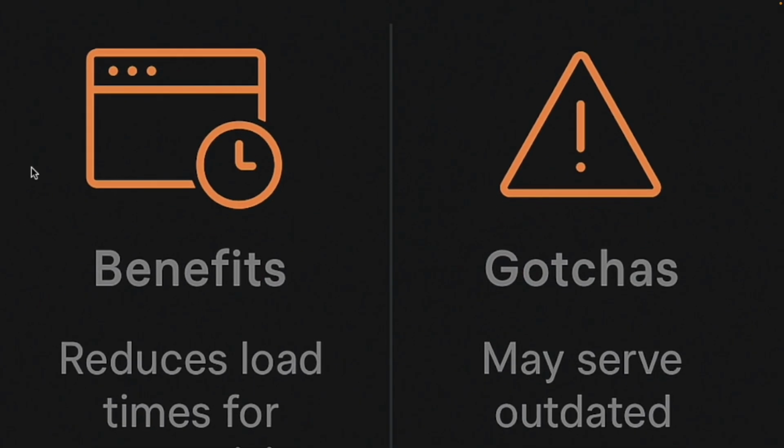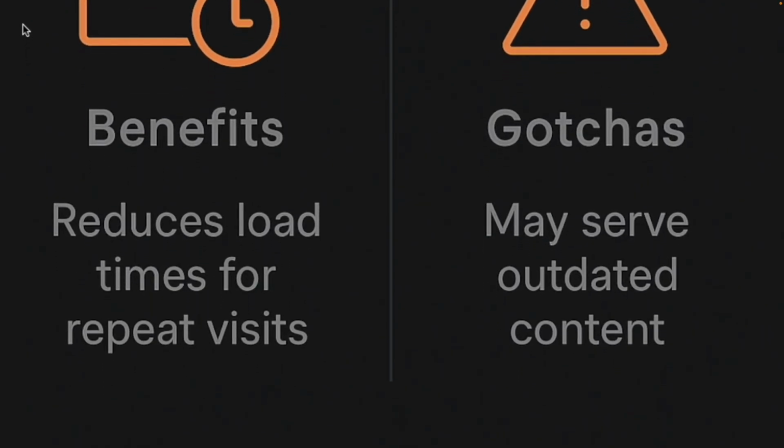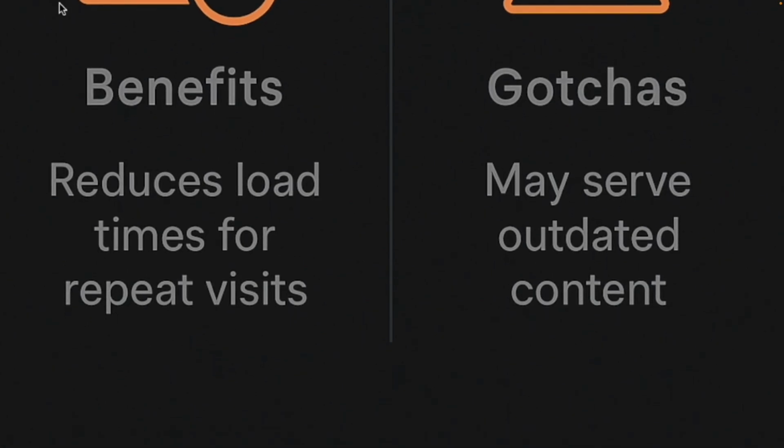So here are the benefits of caching. It reduces bandwidth consumption, speeds up page load, decreases server load, and offers offline access for progressive web apps. The gotcha is outdated content if the cache isn't validated correctly.